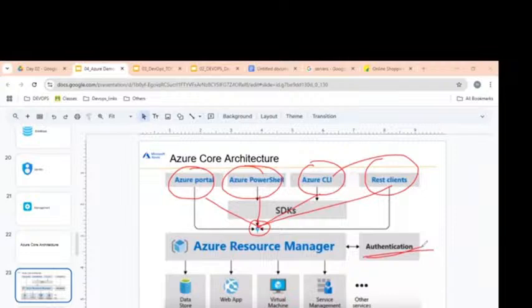So the first 1 month is free. You don't need to pay anything, and around 15,000 rupees is free. With that 15,000 rupees free, we can easily practice without paying anything. The card is just for verification. Once you sign up and sign in, you will automatically land on this page.